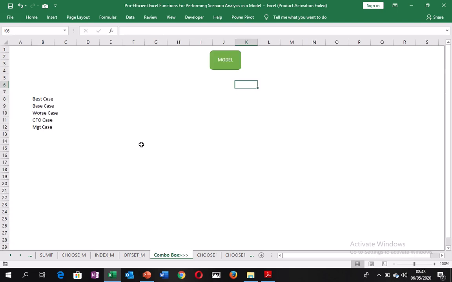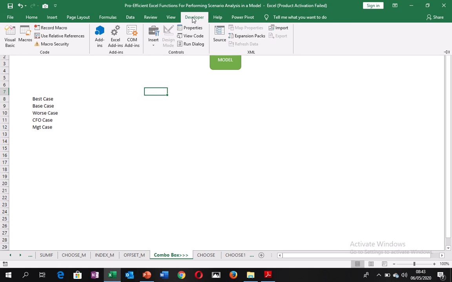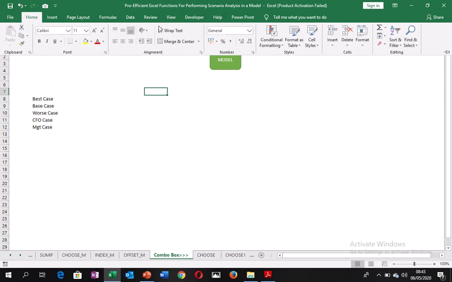So I go here to the combo box, assuming I have a list of my different scenario cases, and I want to insert them into a drop-down box. Now the first thing to do when you want to create a combo box drop-down is to ensure that you have the developer tab here. If you don't have the developer tab as part of your menu, then you've got to go and activate it. How do you activate the developer tab?